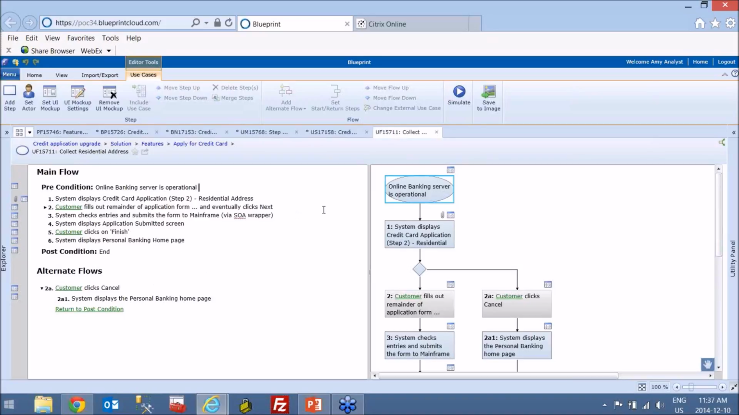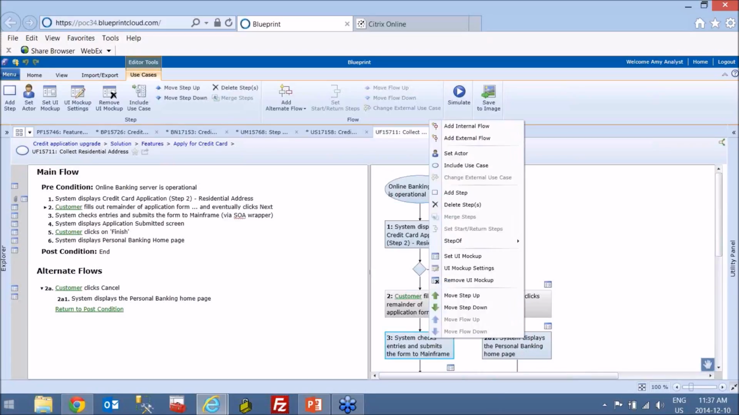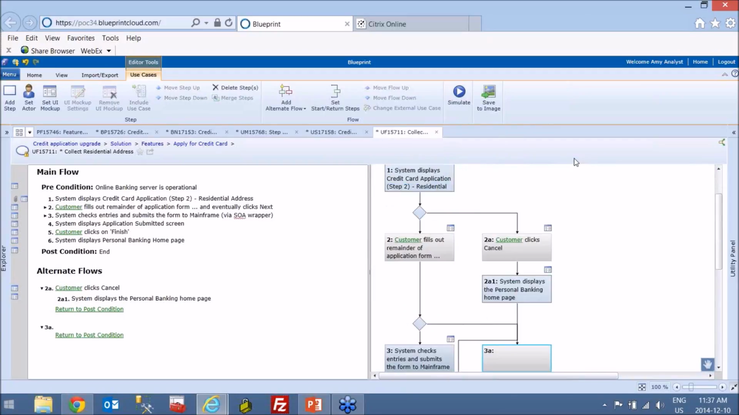So this use case looks at when you're applying for a credit card, the steps of having to collect that residential information. Now, some of the things I can do here is I can come in here and add a new step. I can do it on the process flow diagram or on the textual side. So in this example, I'm going to add an internal step that you can see it adds here, and it automatically keeps it in sync on the left.